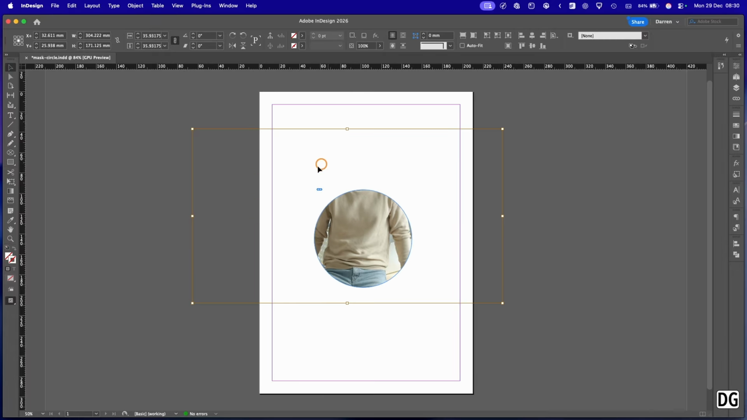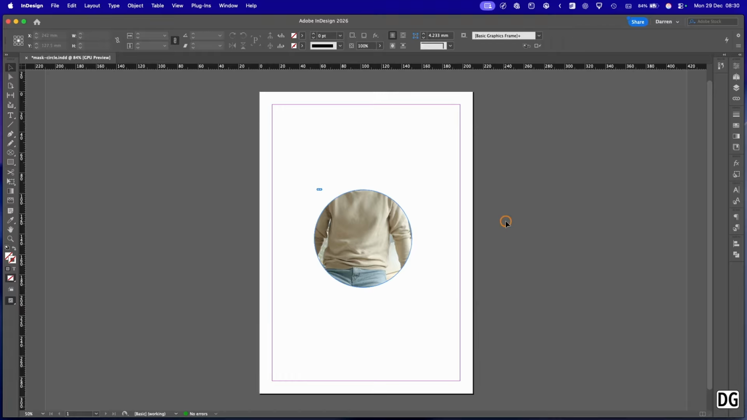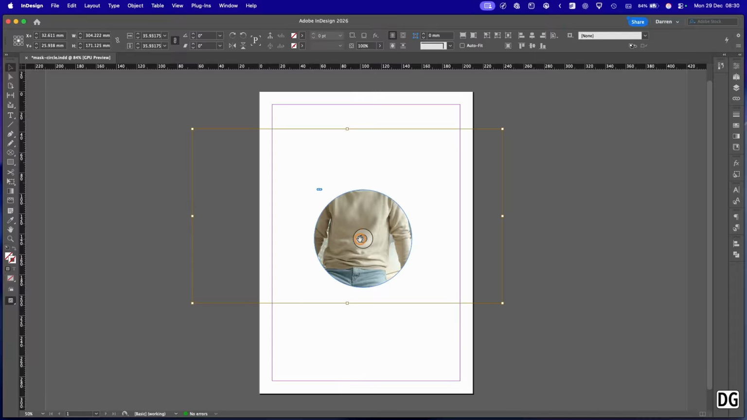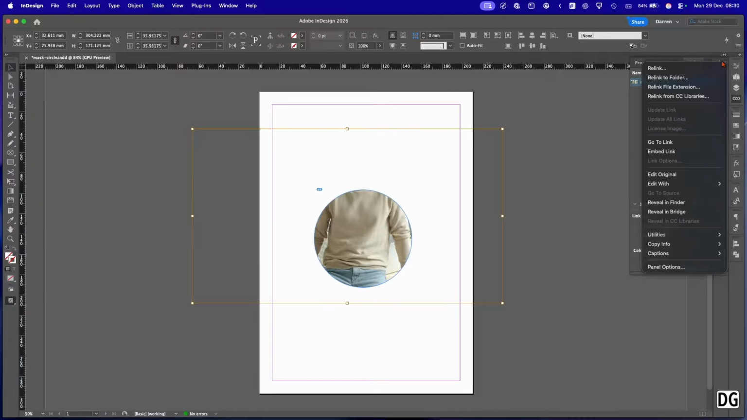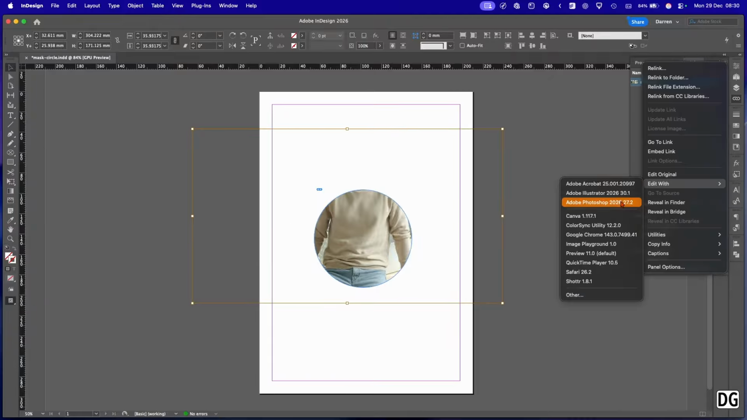So at the moment you'll see obviously it's masking out the top of his head, so that's what we'll do next. So we need to cut a mask. There's two ways to do this. You can either cut it out with a clipping path in InDesign, but the best way is to do it in Photoshop. So with the image selected again, we'll go to the links panel, go on the drop down, Edit With, and we'll select Photoshop.